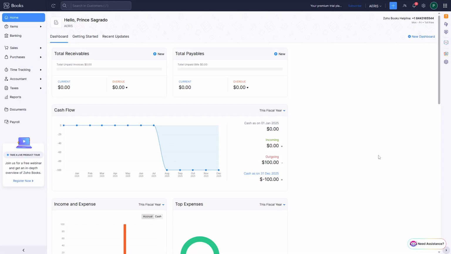In today's video, I'm going to teach you how to post a manual journal in Zoho Books. This guide is your step-by-step walkthrough to navigating the Zoho Books system efficiently, ensuring that your accounting tasks are both accurate and seamless. Let's get started by directing your attention to Zoho Books' main interface, which is the dashboard.